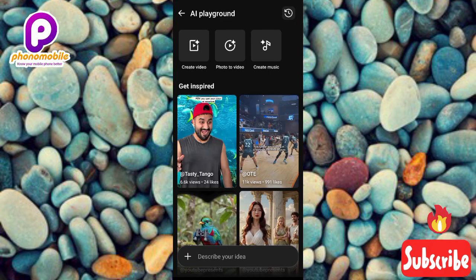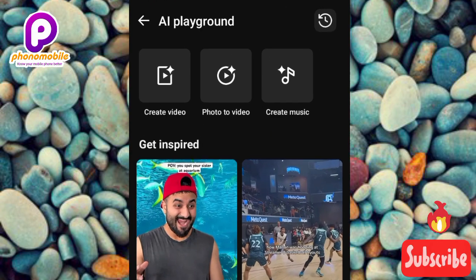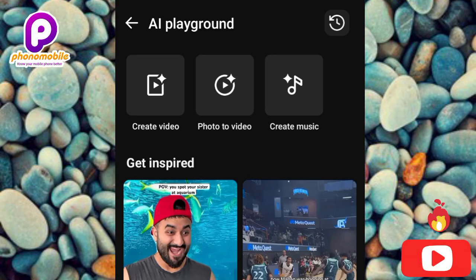Right here is the next step. You can see what's written at the top. It says AI Playground. So this way you can generate your AI videos using the YouTube AI tool. You can see right there at the top we have three options. The first one is create video. The second one there is photo to video. That means you can convert your photos to videos. Then the next one there is create music. So you can generate AI songs.